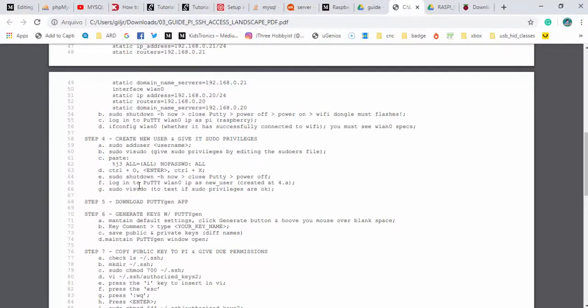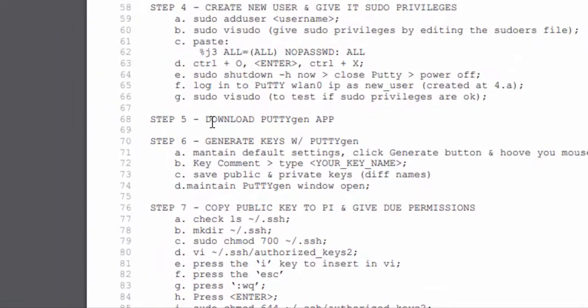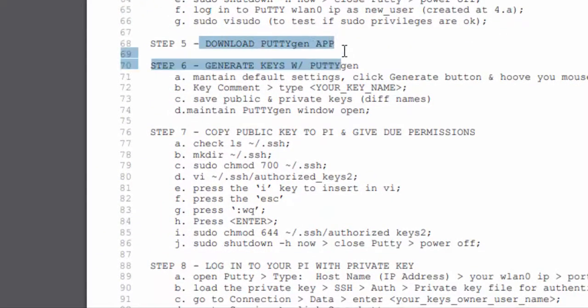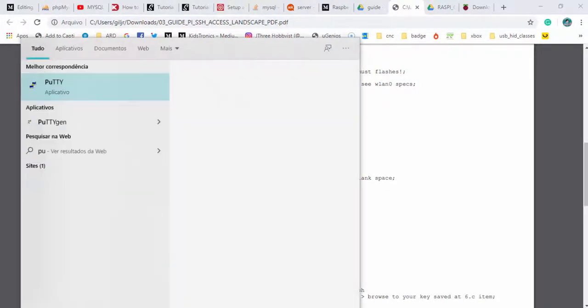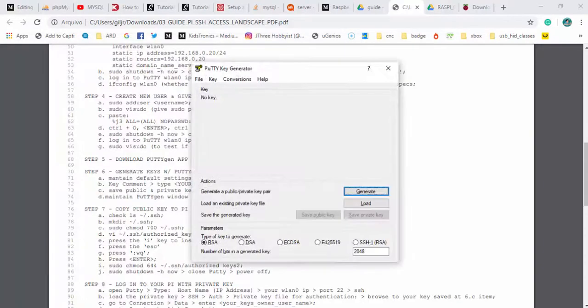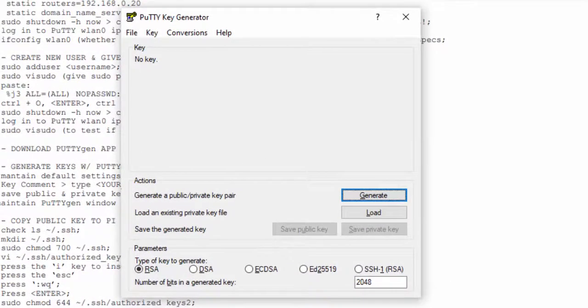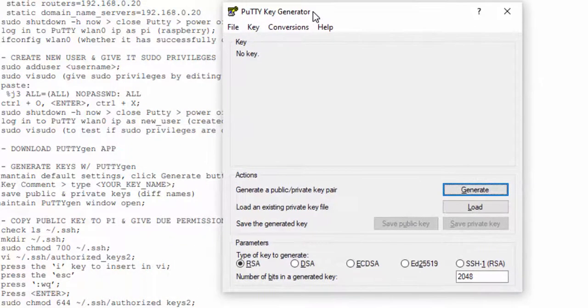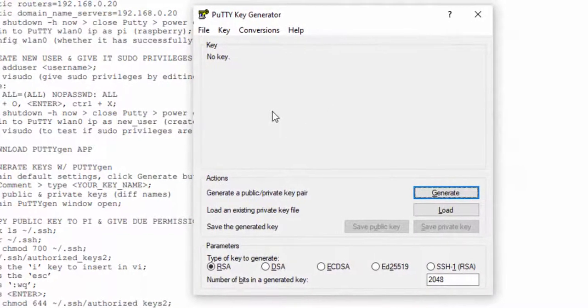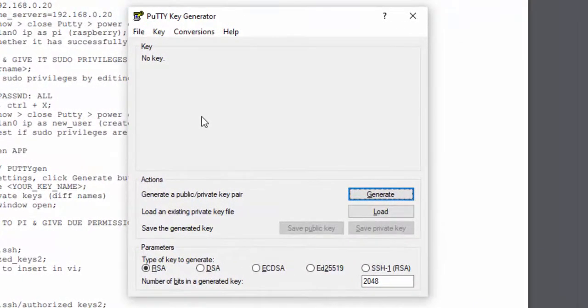Okay, fine. Okay, now download the PuTTYgen application. I will show you the PuTTY generation application. Let's run it, and there you have it. Okay, now we will make a private key. Okay, yeah, we'll generate one.